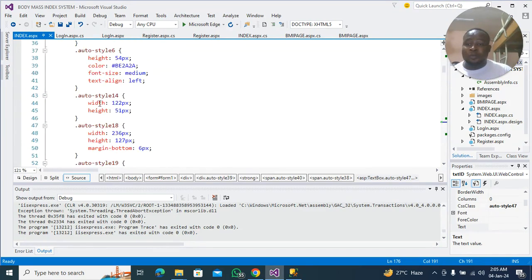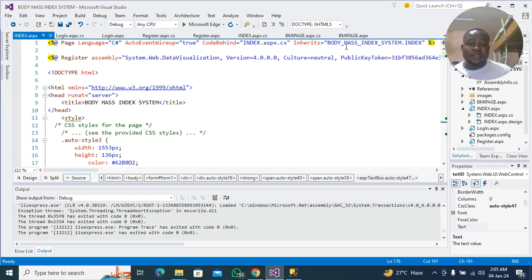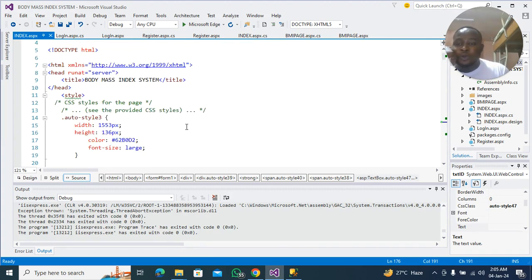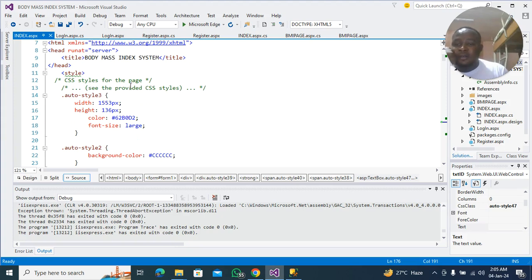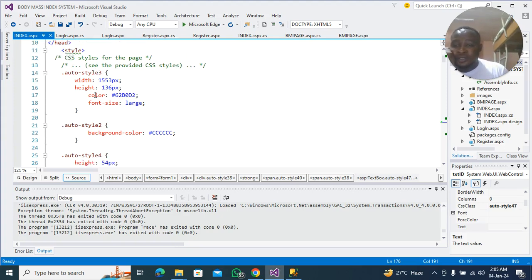So we have this that gives the defaults, and also describes the languages, and then certain plugins that are needed for this HTML CSS code to run. And then we have the title, that is Body Mass Index System. And then we have the CSS style for the page.